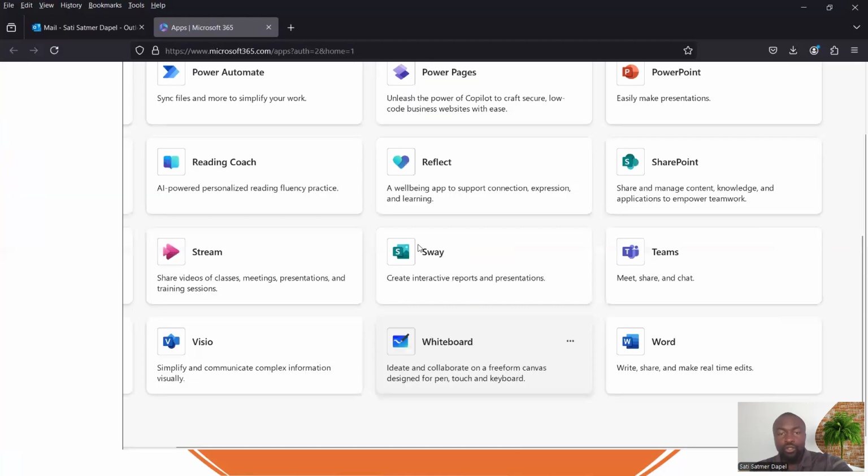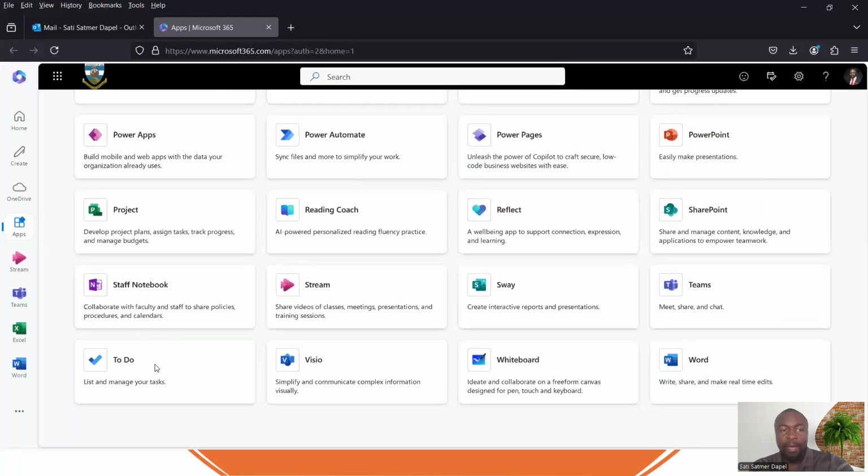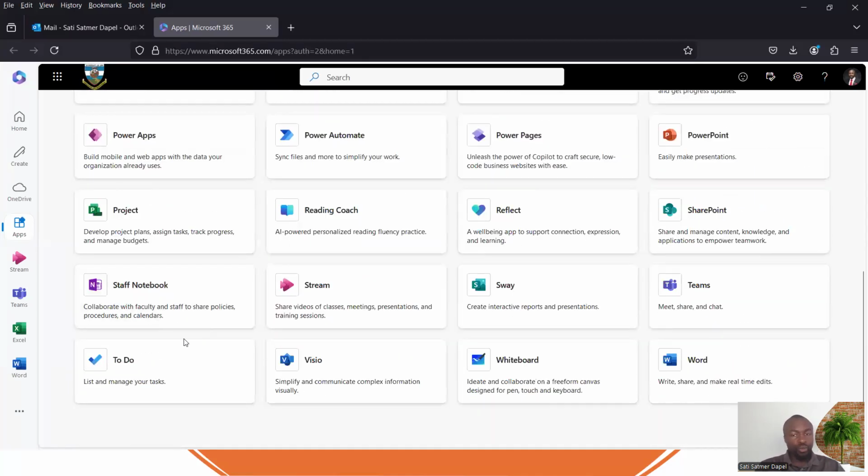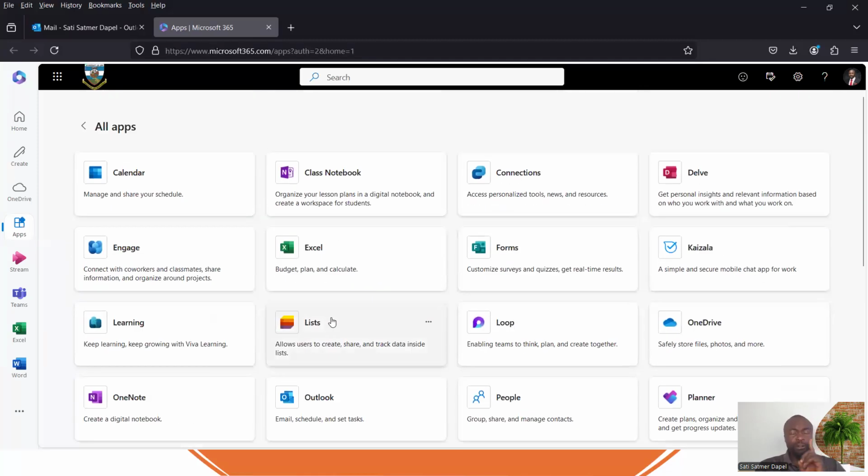So you see that you have all these applications embedded, and they are embedded just for you. A good number of people are not aware of this. So we are going to be looking at each of these applications in a separate session.